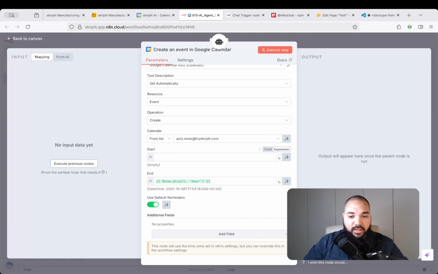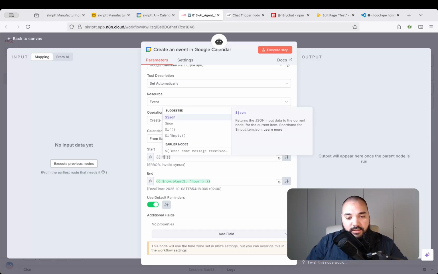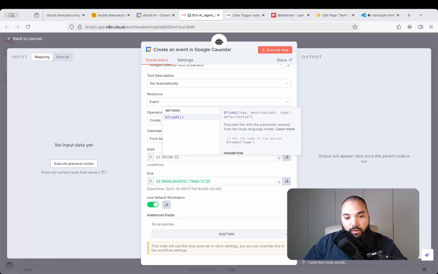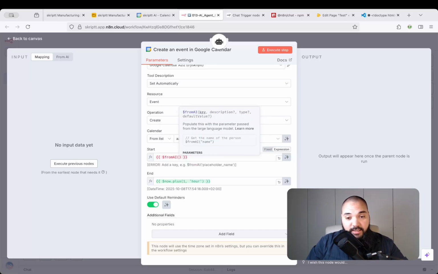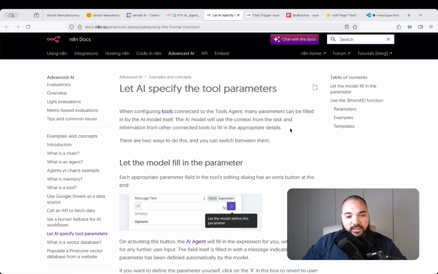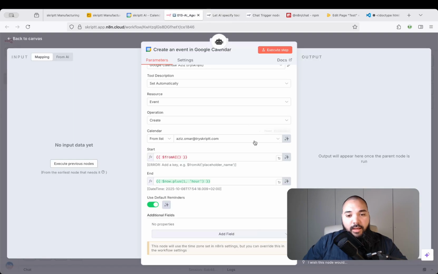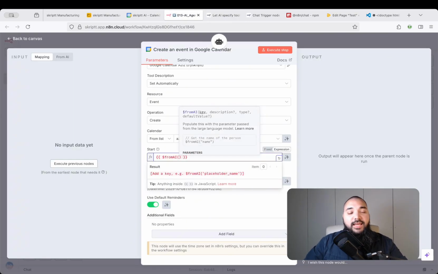So if I am within the expression view, then I can type in the double curly braces and then the dollar sign, and then this is giving me all the options that I have available. And if I look for from AI, then this is the method that I want to use. So what I want to do then is to give this from AI a hint what this value should be, right? And this is a little harder to understand, and you can get into more detail in the documentation of n8n itself, right? Because this from AI method can be a little confusing, but you can think of this as something like a hint that we are giving the LLM, or the agent rather, to populate this data with, right?